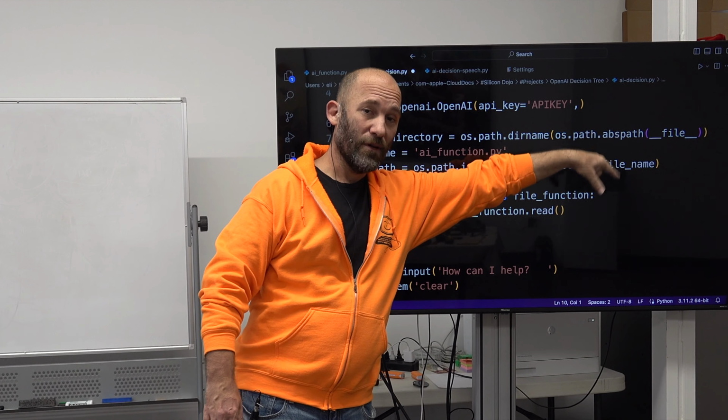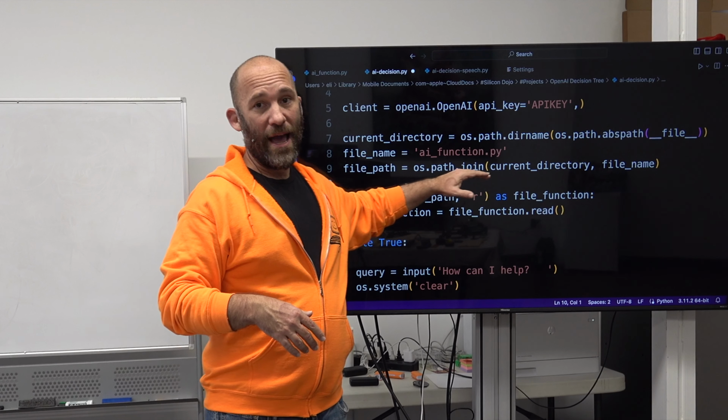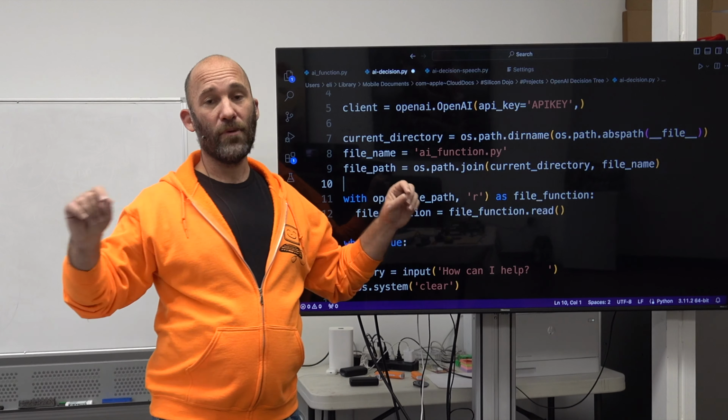So anyways, this is how we get the current directory. We have the file name. We know what the file name is. File path equals os.path.join current directory, file name. So what this does is this formats the path properly for your operating system.